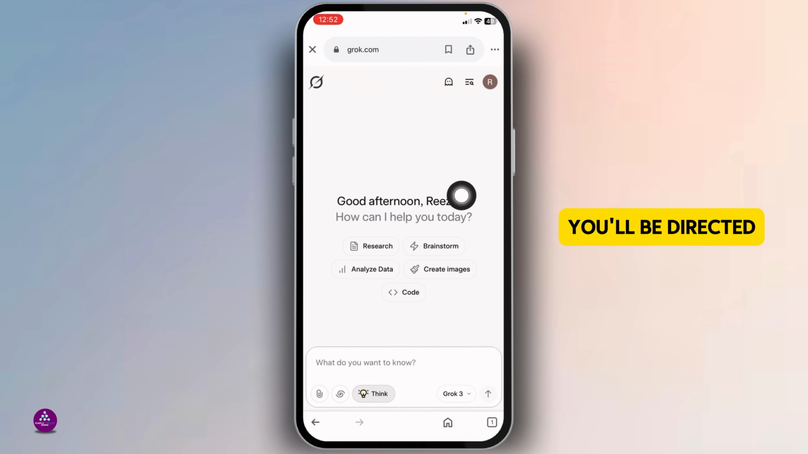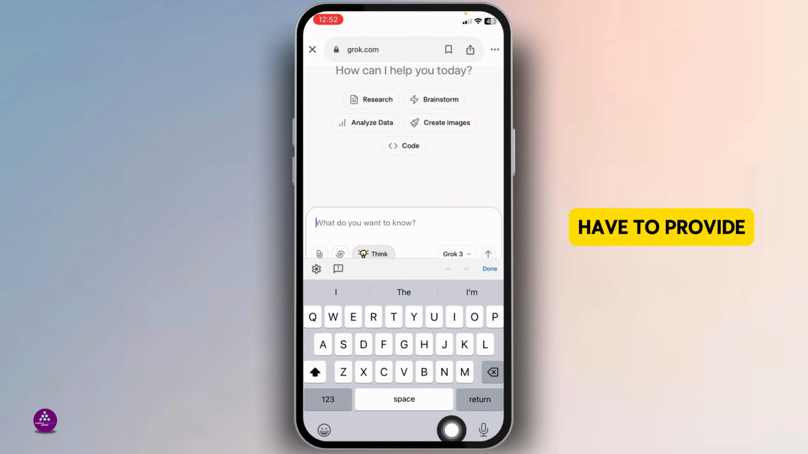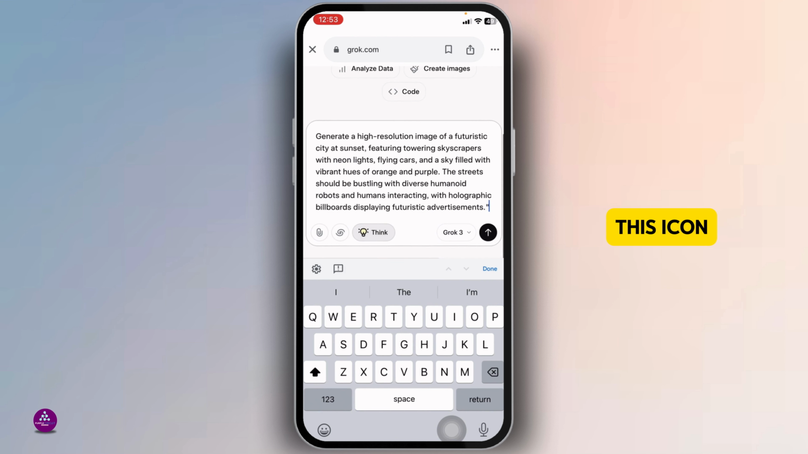Once logged in, you'll be directed to this page. Now first, enable Grok 3. For that, click on this drop down and select the option Grok 3. Now here, you have to provide the prompt. Make sure you provide the prompt in a detailed way so that you'll get a satisfactory result. Once you provide the prompt, you can click on this icon.